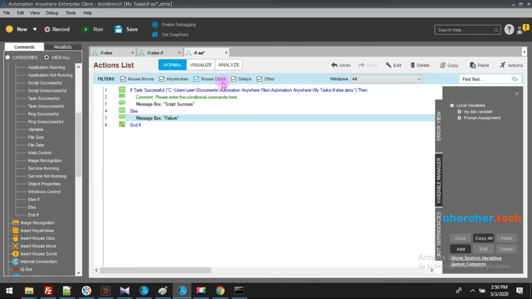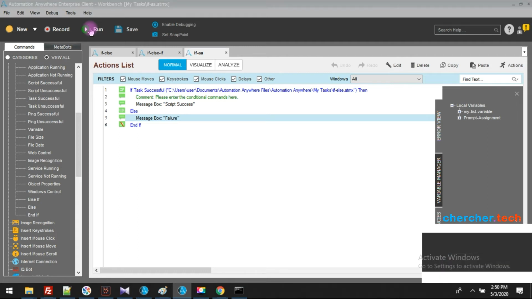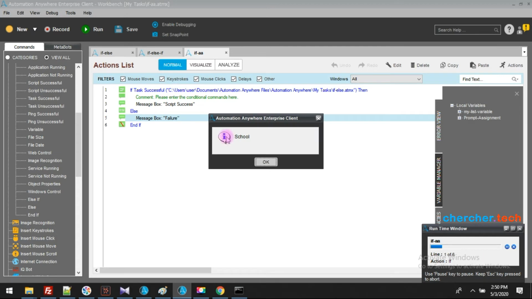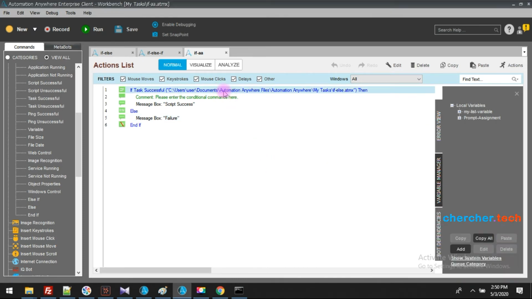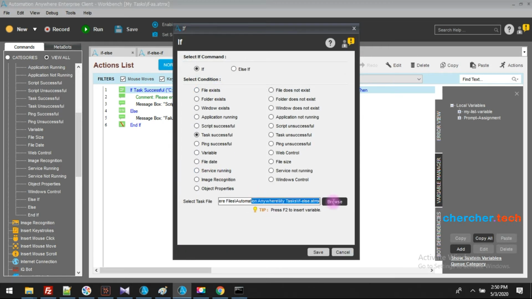Now save the file and run it. We got the school, because we are executing the first one, right? If you remember, last time we got the school here with the if else block. Okay, now if I click OK, I am getting script success. Now if you have any failures in the task that we have incorporated here, then it will result in the else block, and it will execute the message failure.